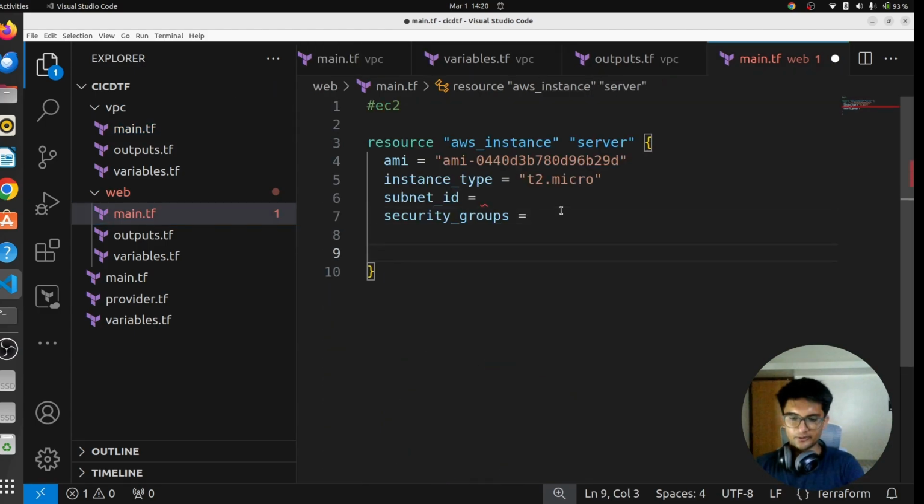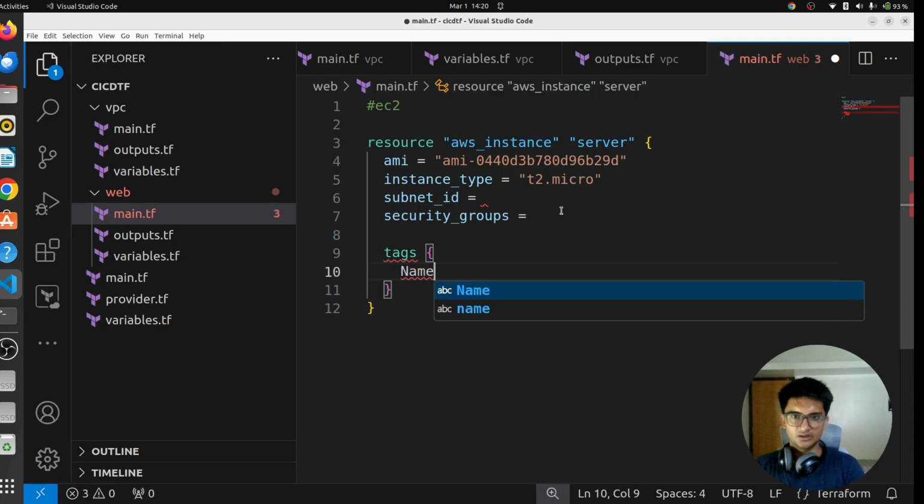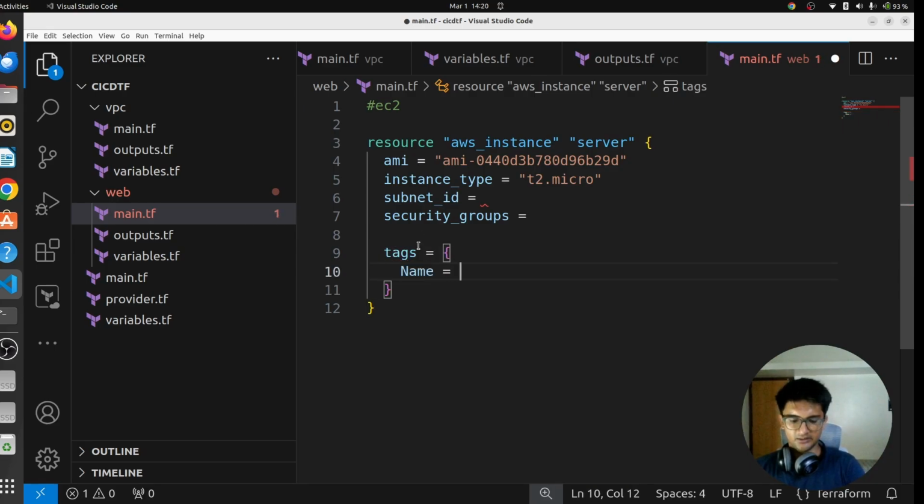Along with this, I also want to have tags. So I'll say tags is going to be name equals to my server. Okay, now let's get the values of subnet ID and security groups.